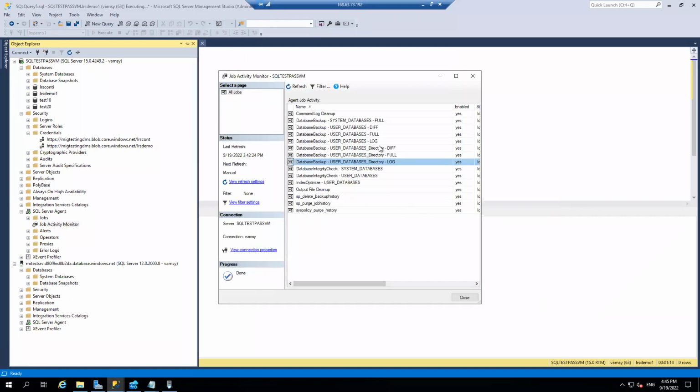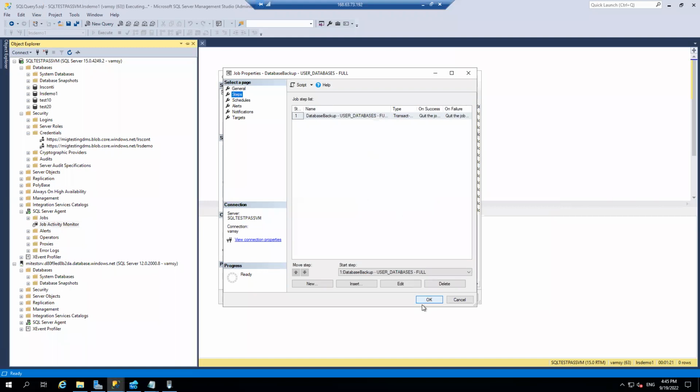So now let's go to full, log, and differential. Let's trigger all these three. Full, first we'll go with full. I think I have to modify here.